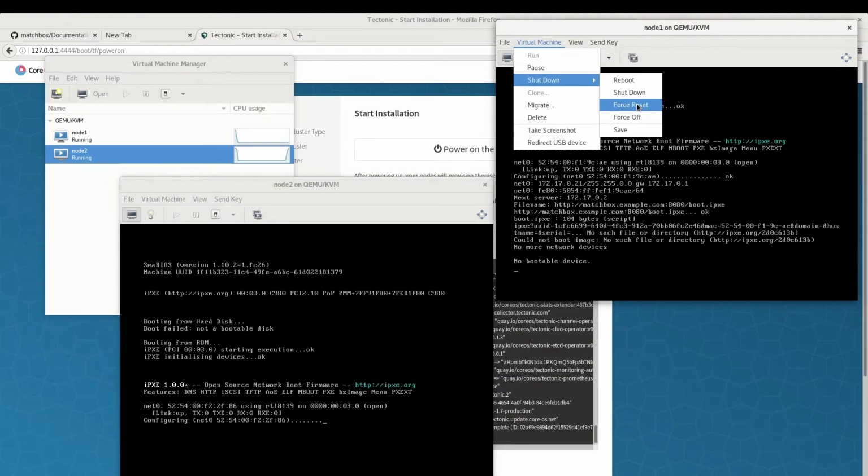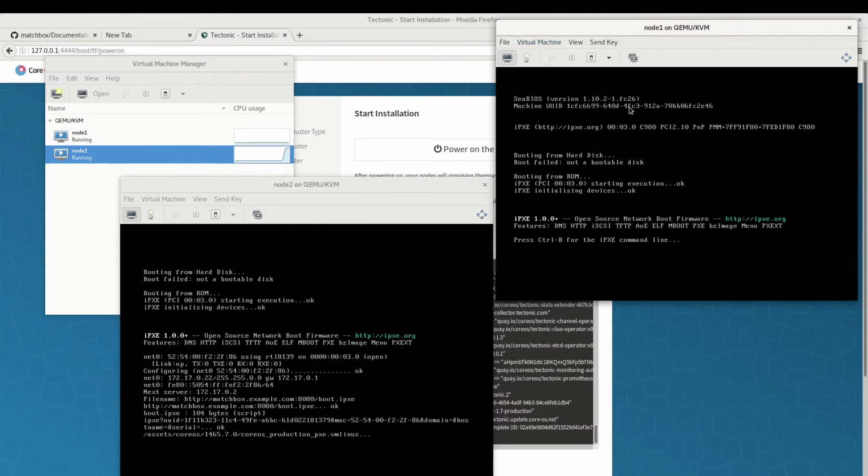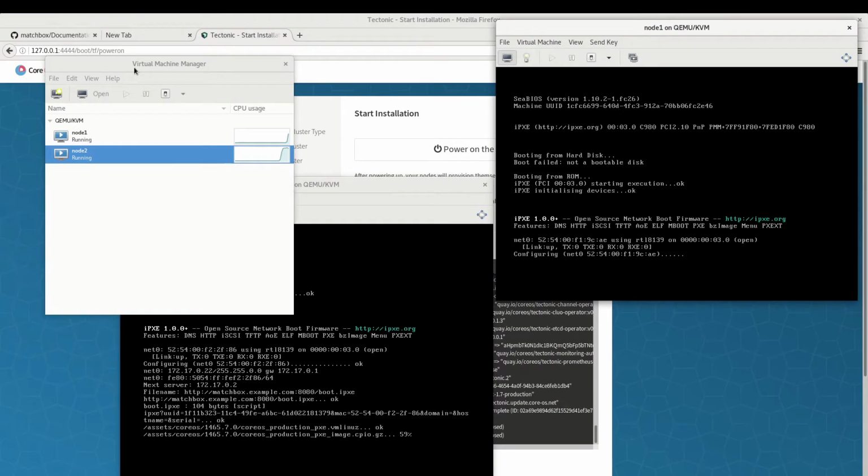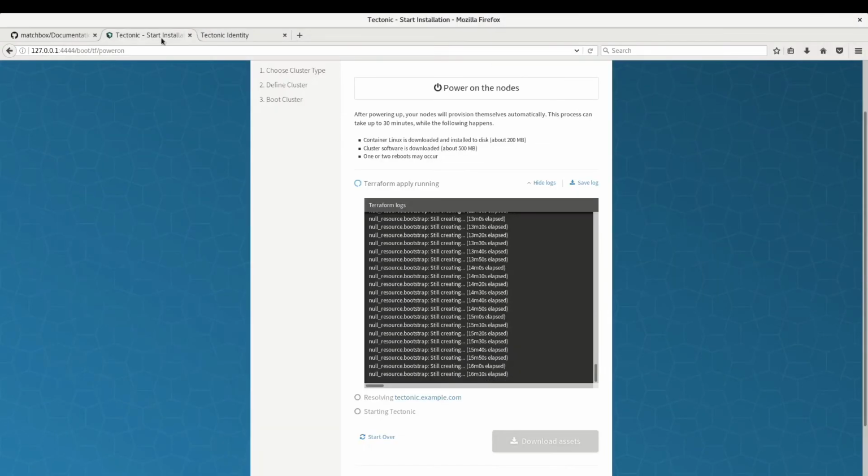We'll force reboot the two machines since they have no software running on them already, which will force them to do a DHCP, a PXE, and then configure themselves and install an operating system and eventually the entire Tectonic platform. This is a time lapse. It will take some time for this entire process to happen, around 15 to 30 minutes to download all the required pieces of software and containers.